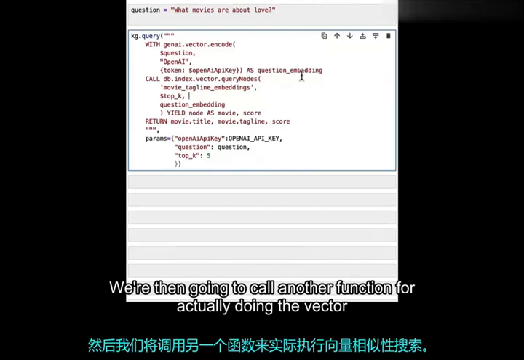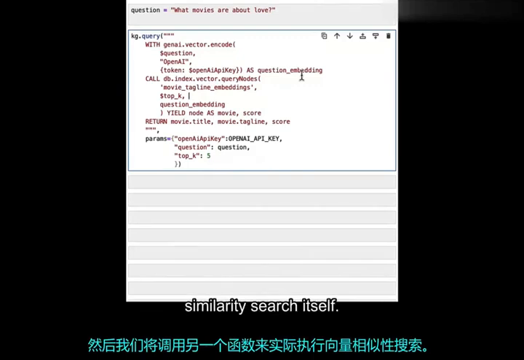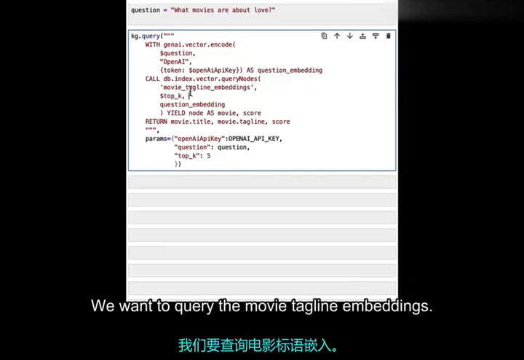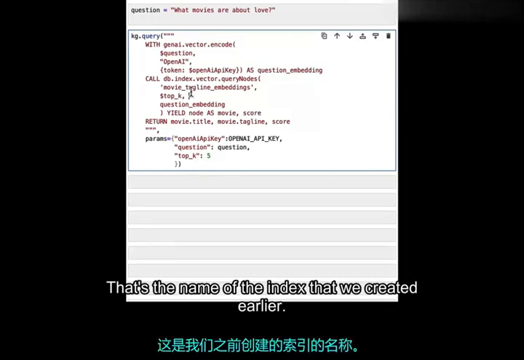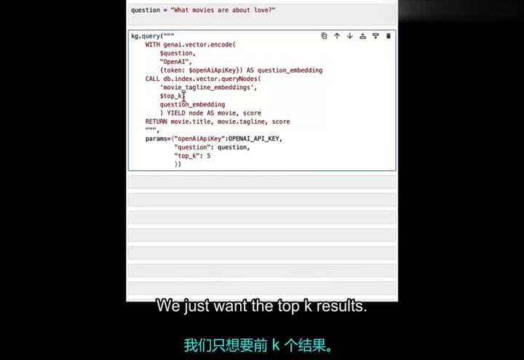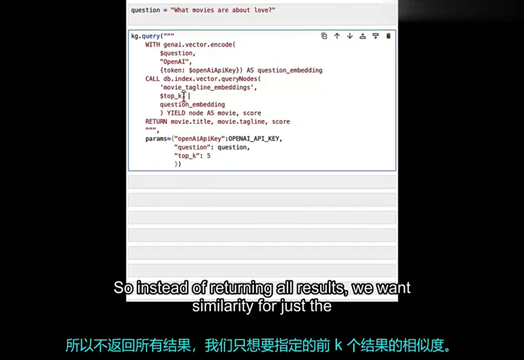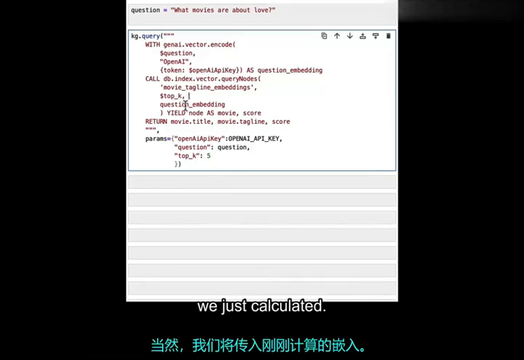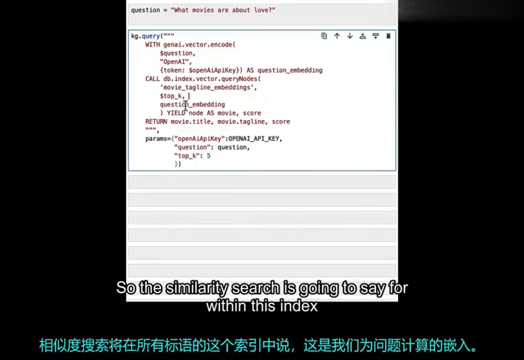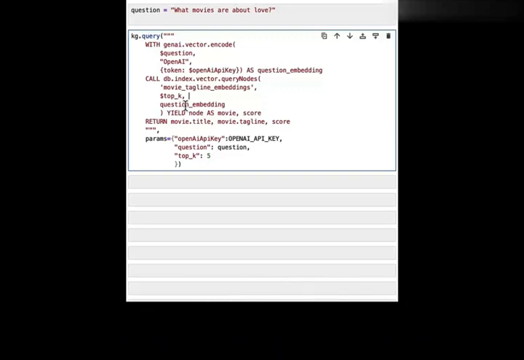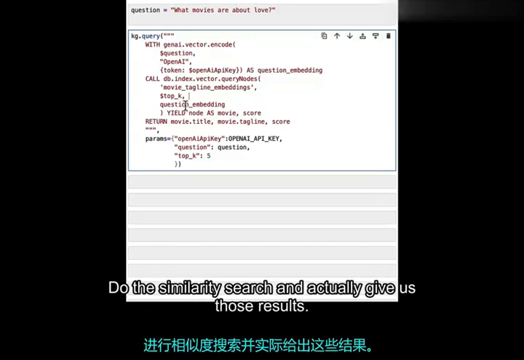We're then going to call another function for actually doing the vector similarity search itself. So we're going to call db index vector query nodes. We want to query the movie tagline embeddings. That's the name of the index that we created earlier. And this is another parameter that's just interesting. We just want the top K results. So instead of returning all results, we want similarity for just the top K that we'll specify as well later. And then, of course, we're going to pass in the embedding that we just calculated. So the similarity search is going to say for within this index of all the taglines you have, here's the embedding that we calculated for the question. Do the similarity search and actually give us those results.